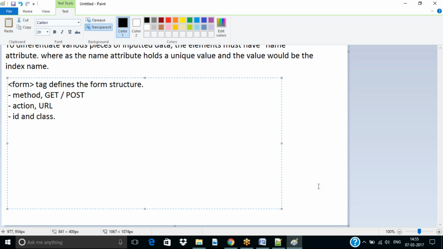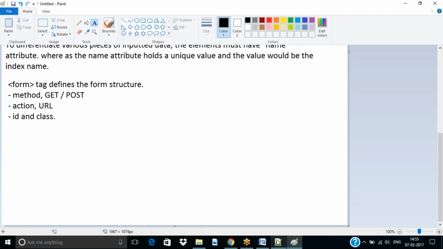Anyways, now let us discuss the inputs. Okay, let's see how the different inputs look.